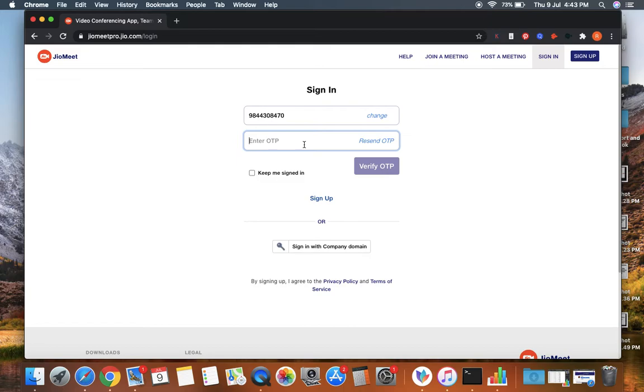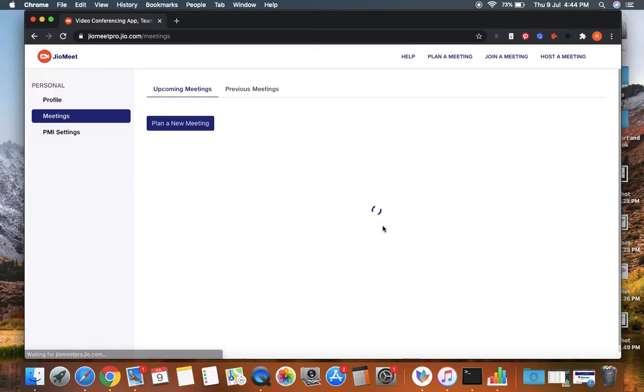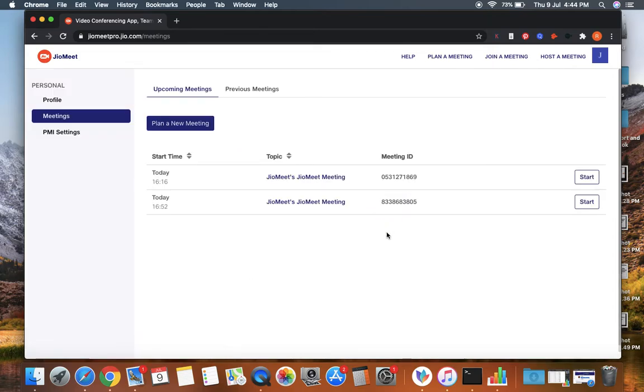Usually it won't allow you to set the password. It allows you to log in through the OTP. See, once you click on the OTP, you can see this is the home page of the dashboard of the meeting app, meeting platform, and here you can plan a new meeting.